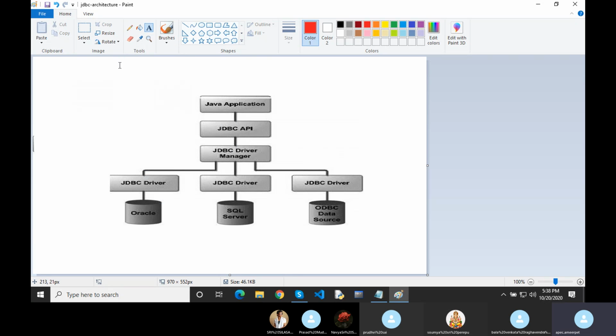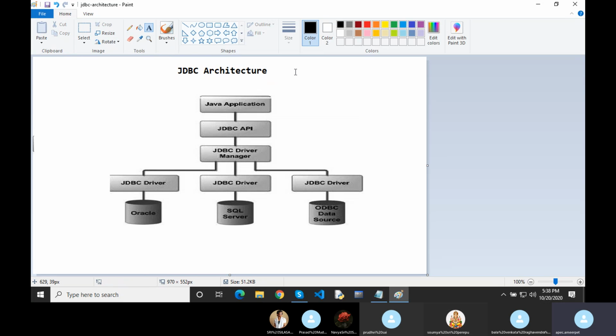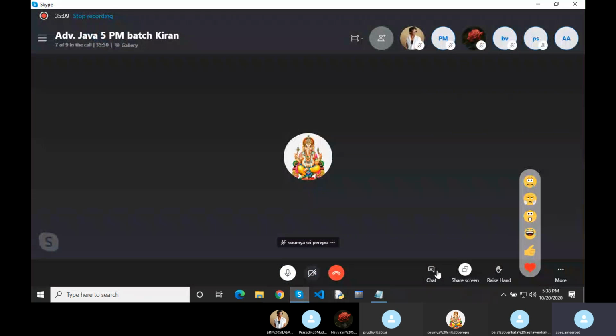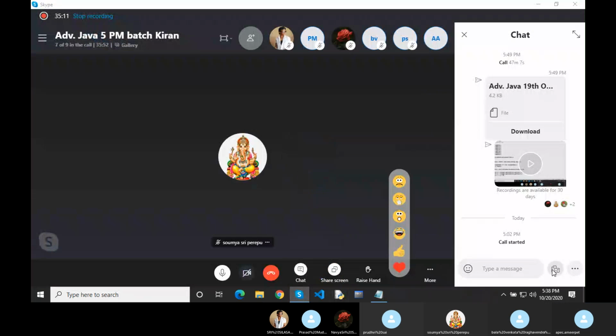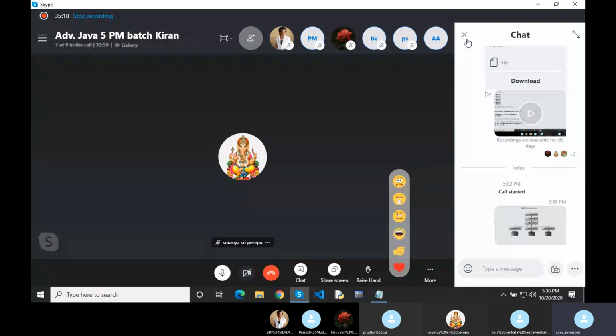So this is what we call the architecture of JDBC. So what is JDBC architecture? Just we can represent the architecture like this. This is the way. Okay, ఇది ఒక స్మాల్ డయాగ్రామ్, a simple representation of JDBC architecture. Just మర్చిపోకుండా I will attach the file. Okay, that's it.